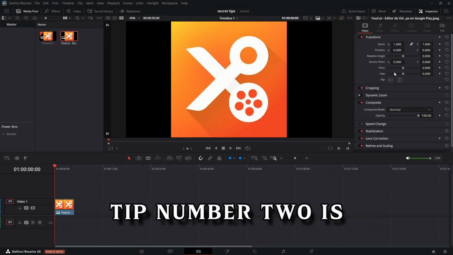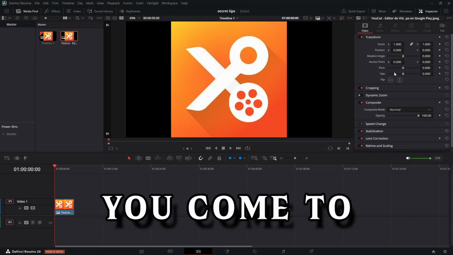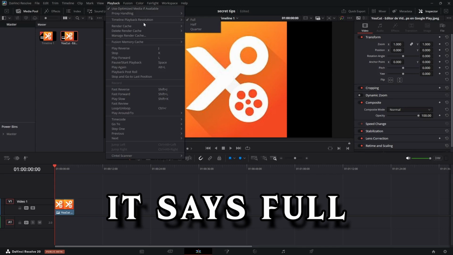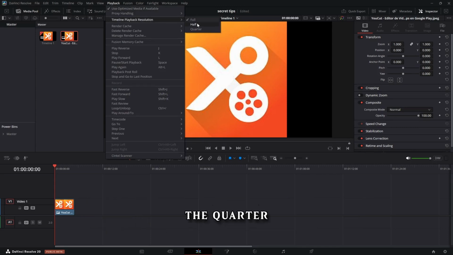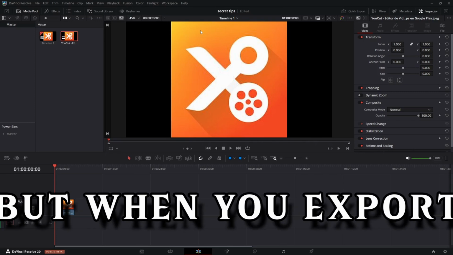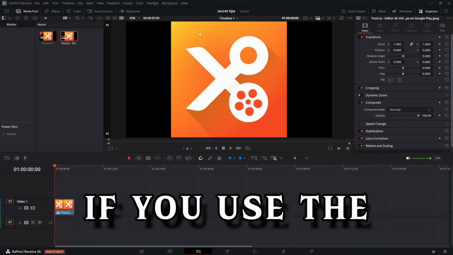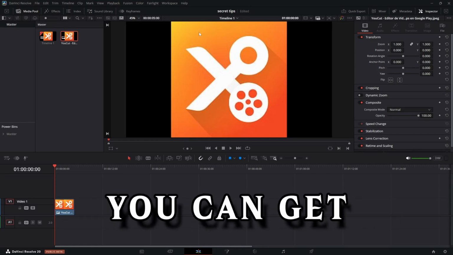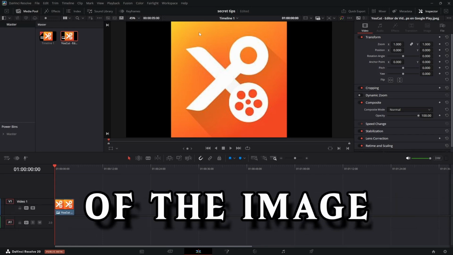And secret tip number 2 is, you come to the playback and timeline playback resolution. It says full. If you select quarter, it will give a smoother playback. But when you export, if you use secret tip number 4, which I will be showing at the end of the video, you can get an enhanced quality of the image.